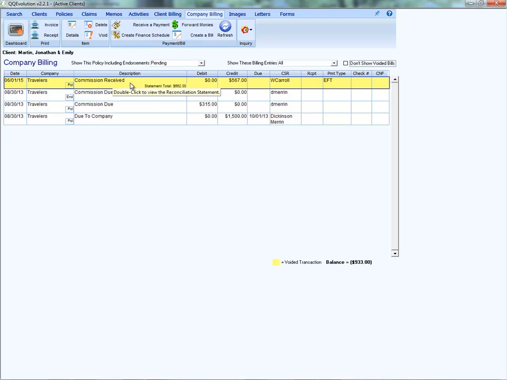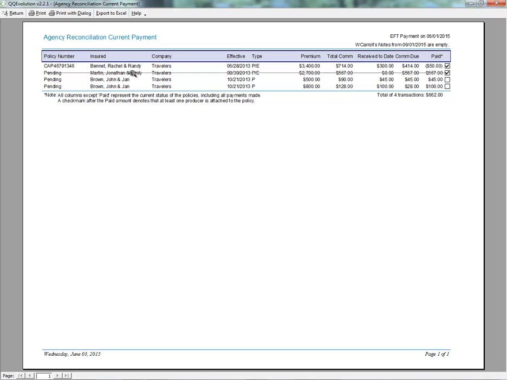If I double click on my reconciliation statement now, we can see the one item has been voided off of the statement. Our statement's previous total was $662, but we have voided off this $567 payment. If I need to, I can go back into Martin, Jonathan, and Emily, go into the reconciliation and reconcile that $567 amount has been received. The other amounts on this statement should not be affected by you voiding the one line item.